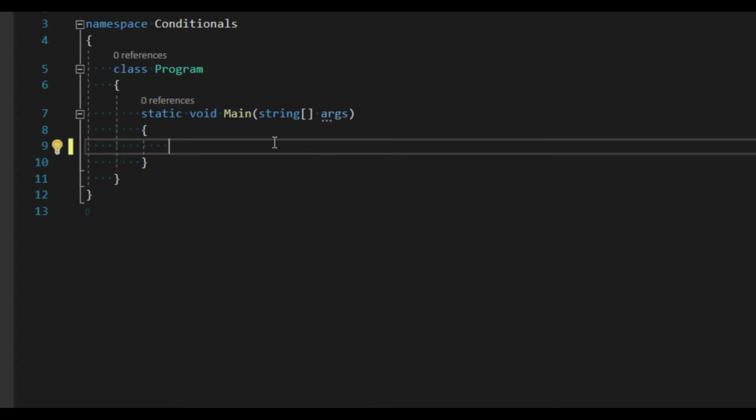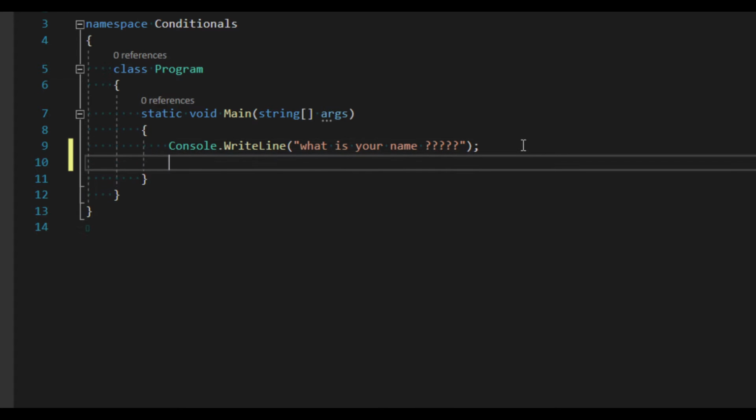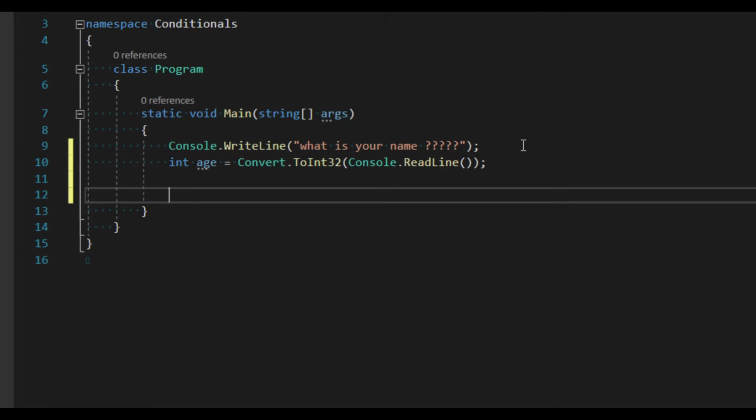So let's take an example. First let's print out "what is your age". Then on the next line we will ask for input from the user, then convert it into an integer, then store it inside an age variable. Now using an if statement we can check if the age of a user is less than 18. And if it is, we will print "sorry you can't drive".